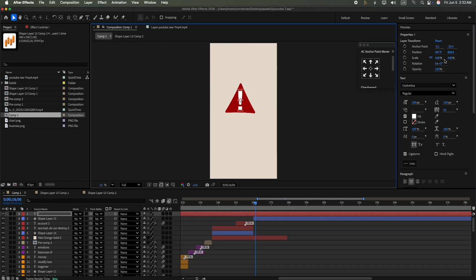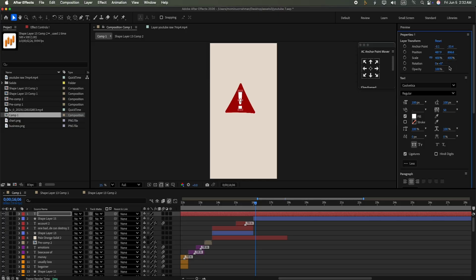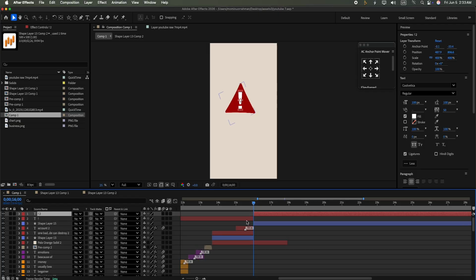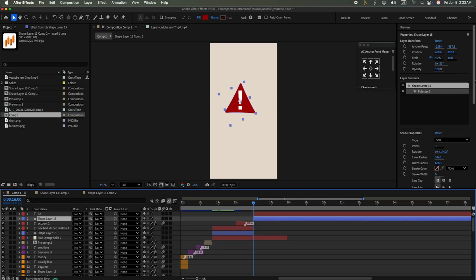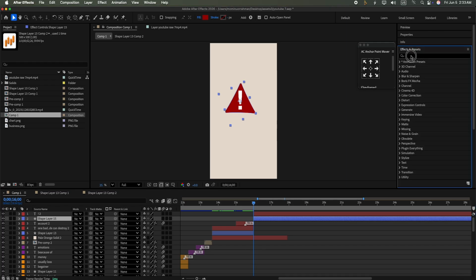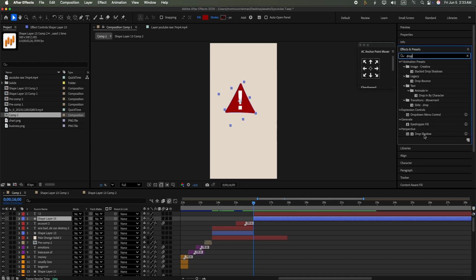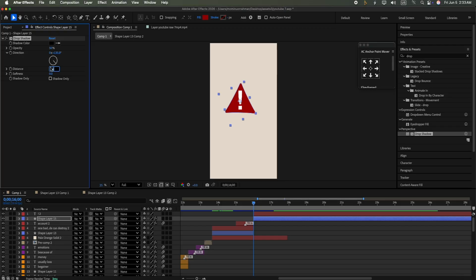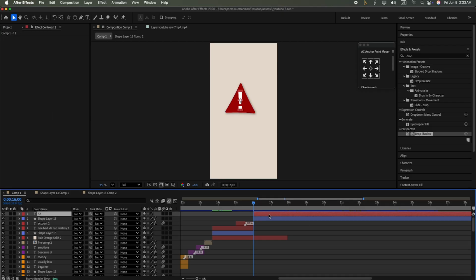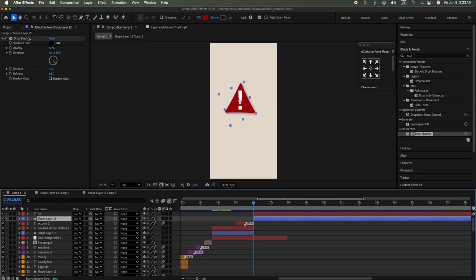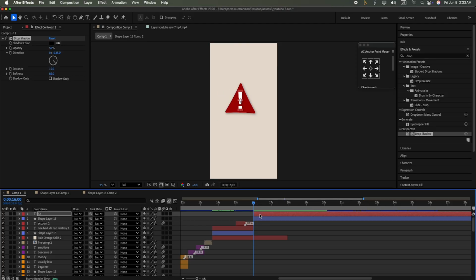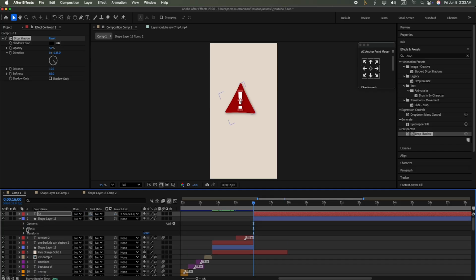Okay, it looks good. And decrease the exclamation mark. So split it, and now go to the effect and effect preset and search the drop shadow and take the drop shadow. The distance of drop shadow 15 and the softness of drop shadow 16. 85% is perfect, I think. Then we copy it and duplicate the exclamation mark and link with the shape layer 1015.